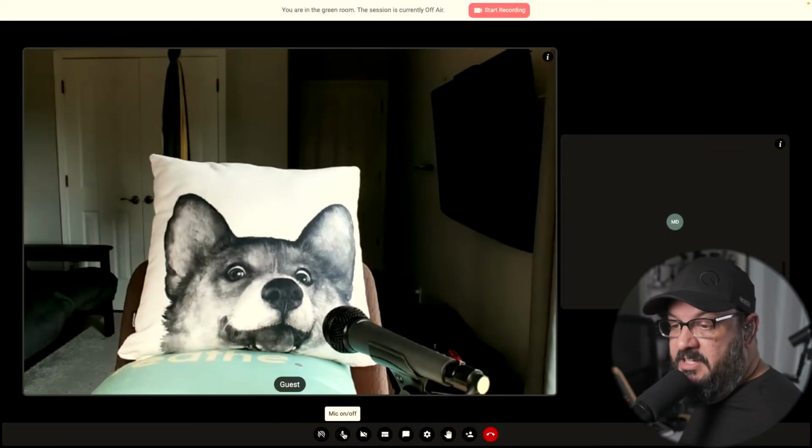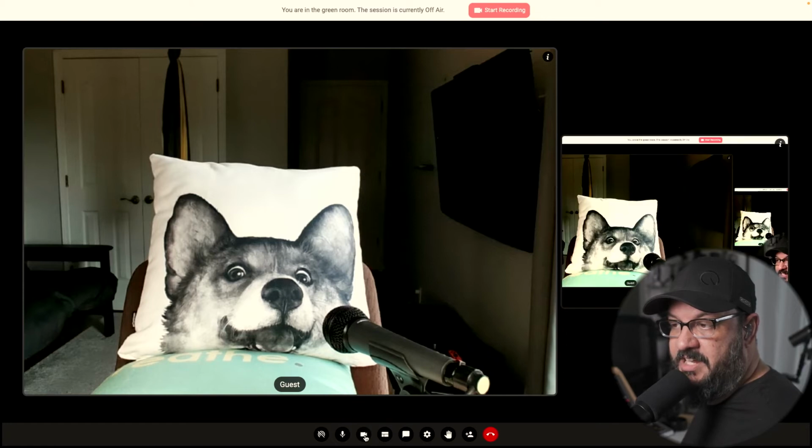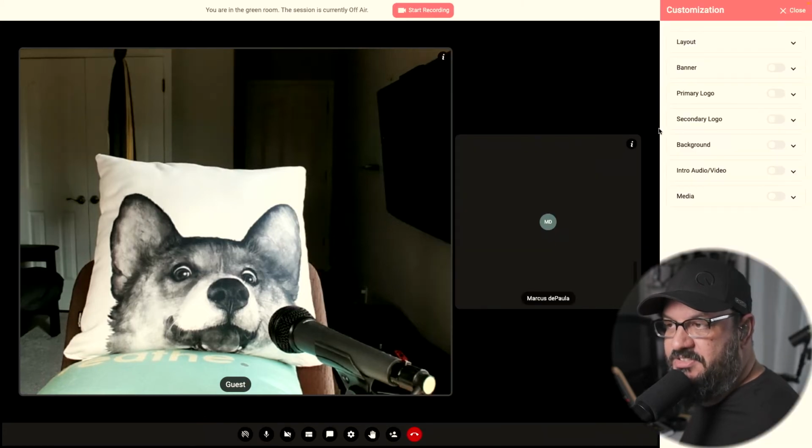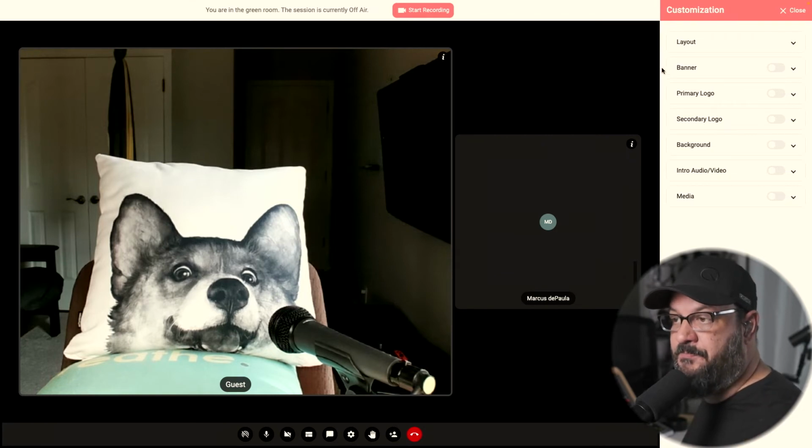This is where I can mute my microphone. This is where I can turn my camera back on for the psychedelic image. Here is the customization. So this is where I can tweak the layout. This is my favorite layout because it shows me in a smaller window and my guest in a bigger window. And then for them, it's the opposite. I'm bigger and they are smaller.